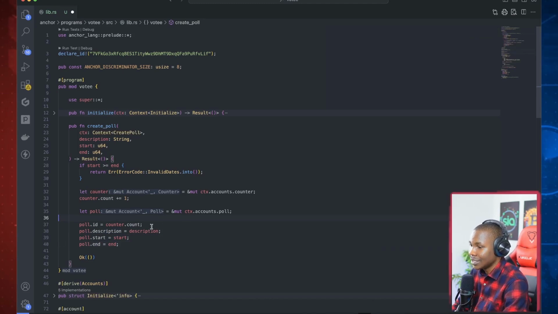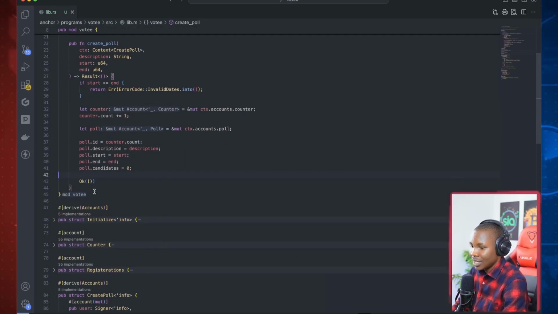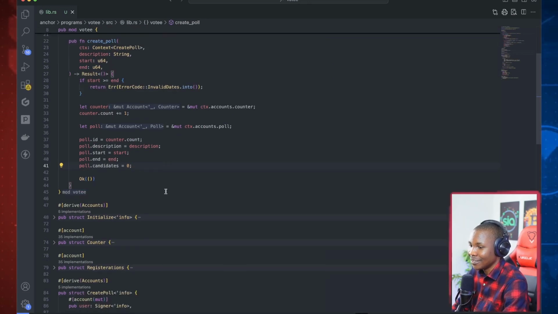Now the candidates, let's define it to be 0 by default. Candidates should be 0 by default. So with this, you can say, okay, this helps you to create a poll. That isn't so difficult, is it? So this is how you create a poll.